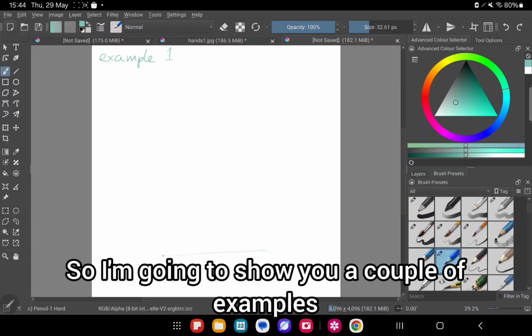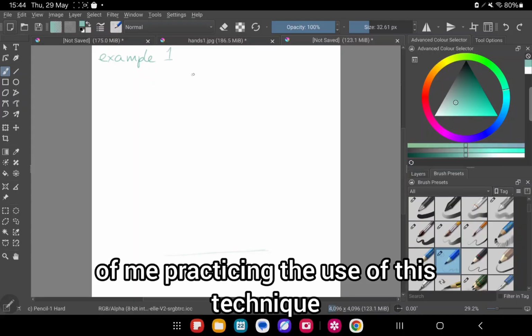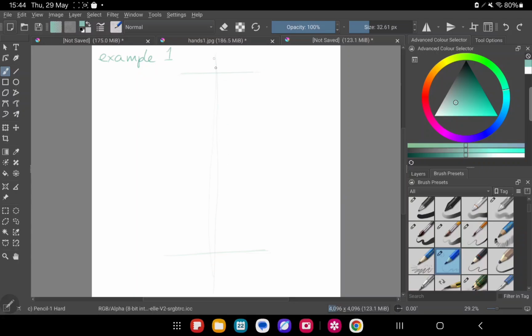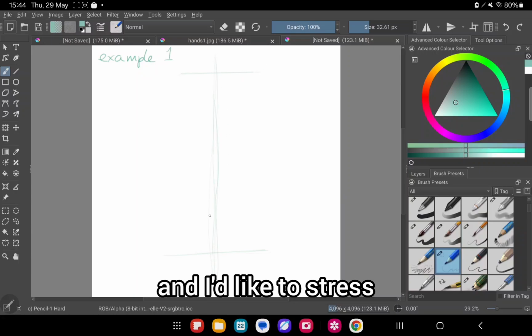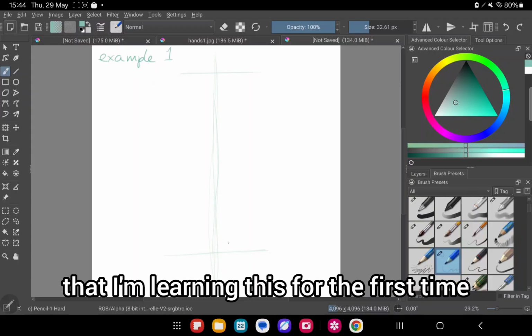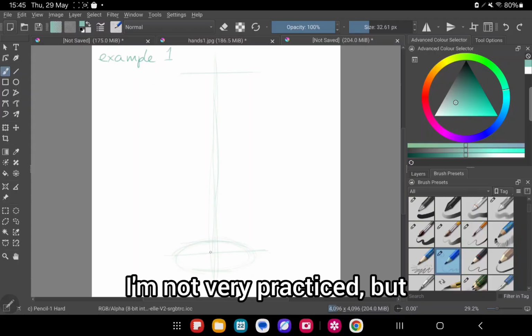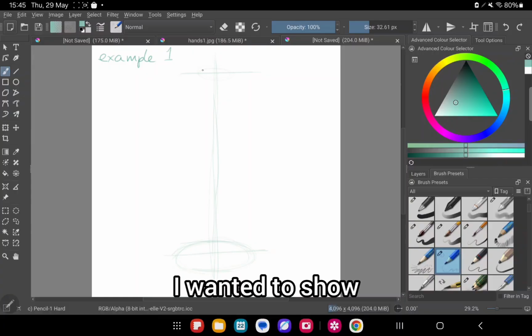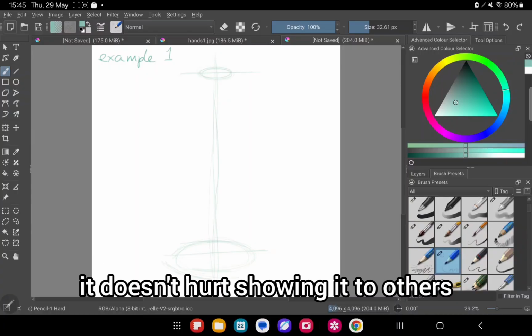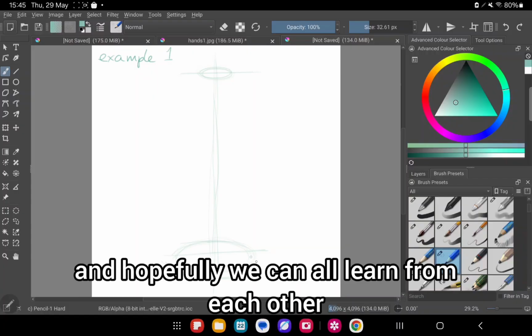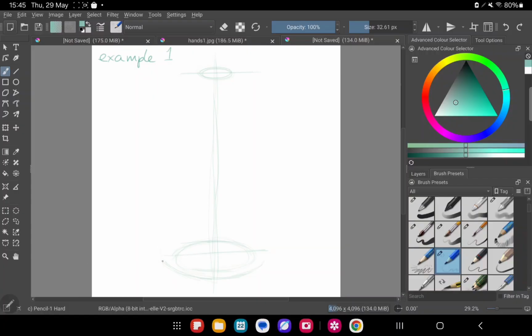So I'm going to show you a couple of examples of me practicing the use of this technique, and I'd like to stress that I'm learning this for the first time, much like all of you. I'm not very practiced, but I wanted to show that even if you're not very good at something, it doesn't hurt showing it to others, and hopefully we can all learn from each other.